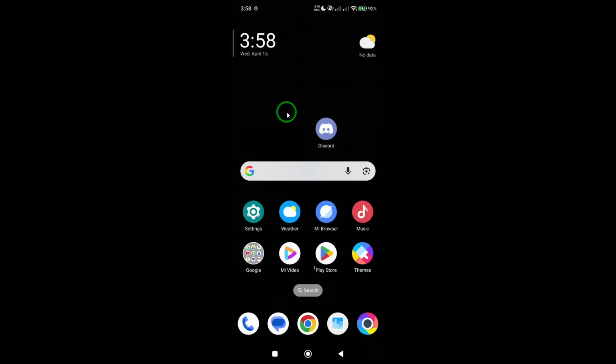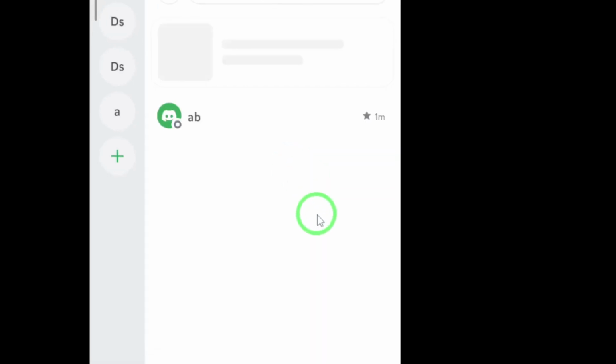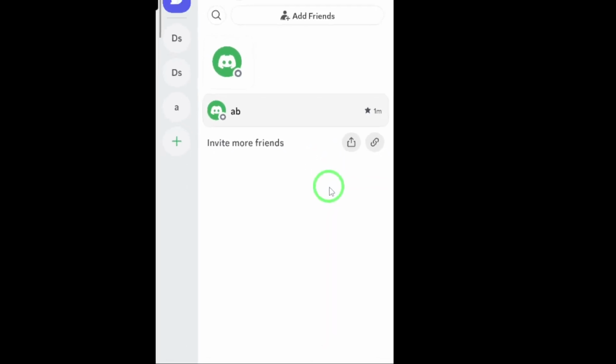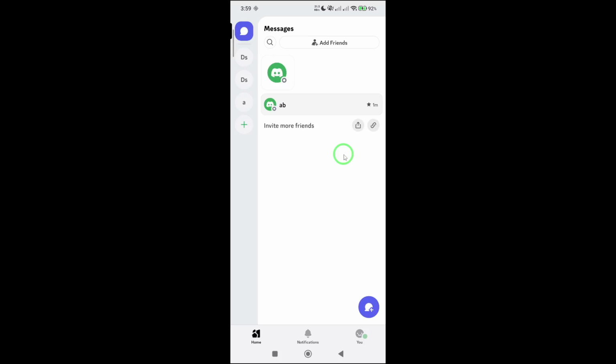First, open the Discord app on your phone. Make sure you're logged into your account and have a stable connection so everything loads smoothly. Once the app opens, you'll see your list of servers and chats.